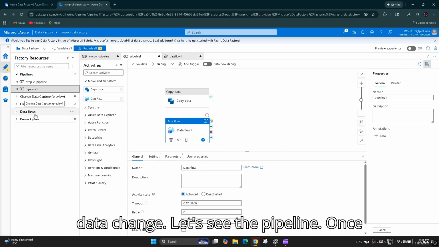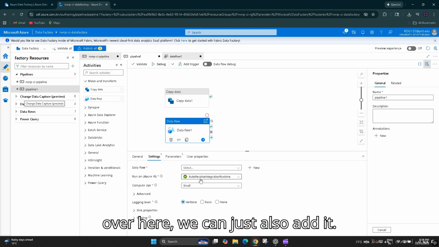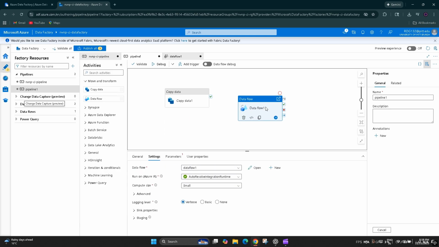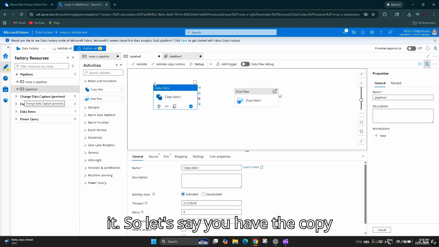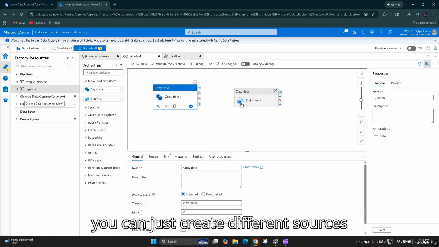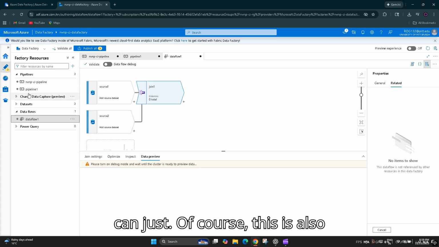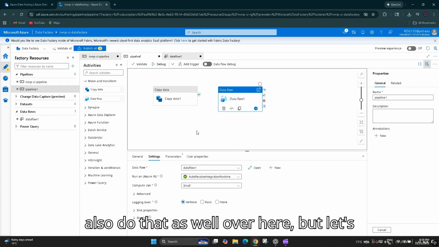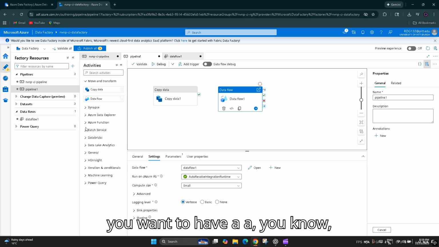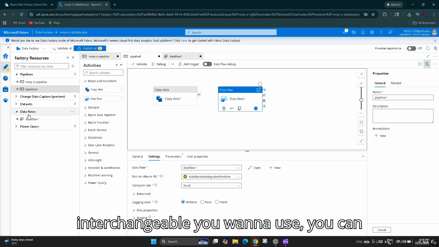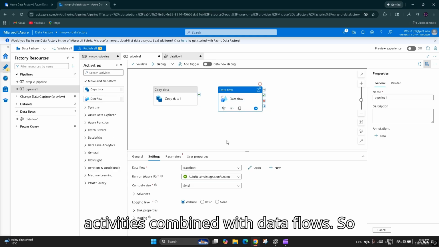So if we create a data flow over here, we can also add it. So data flow one, this is how we can add it. Let's say you have the copy activity, and from different sources you can create different sources over here, and you can connect them. But let's say you have multiple places and you want to use them interchangeably, you can use data flows in a pipeline, or you can use activities combined with data flows. So you can do a lot of stuff over here.